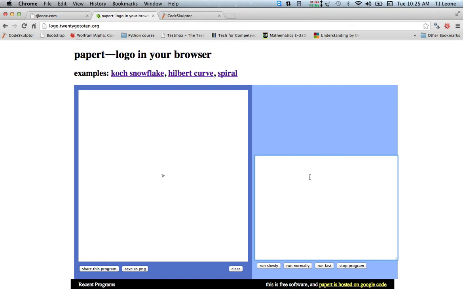But let me just show you, there are things you can do in this Logo environment. Like, let's say if I say print hello here and say run normally, hello shows up right there. Okay, so there's also a browser-based environment for Python, which is what we're going to use for this course.